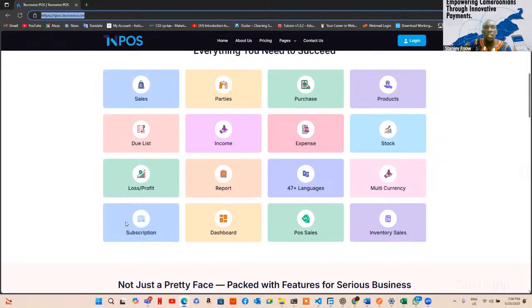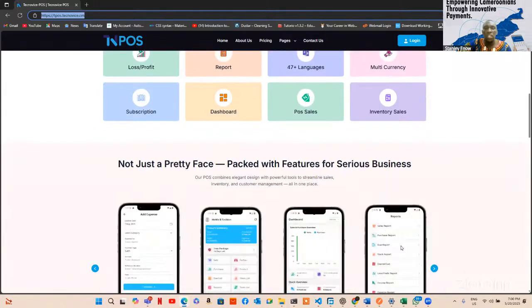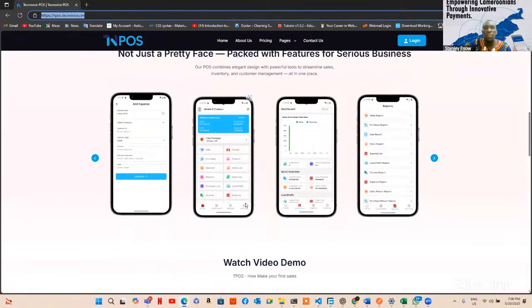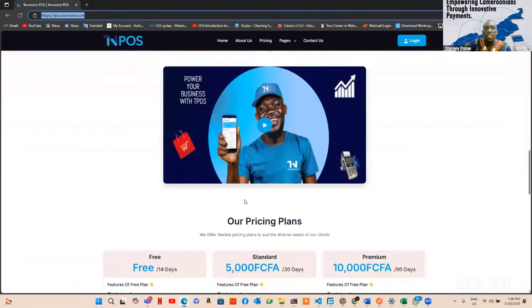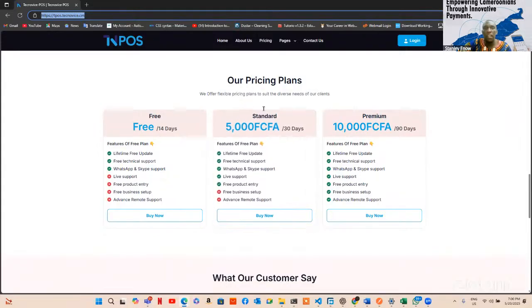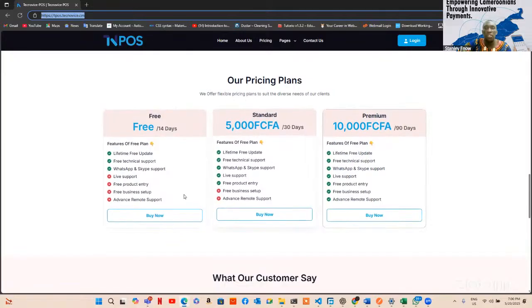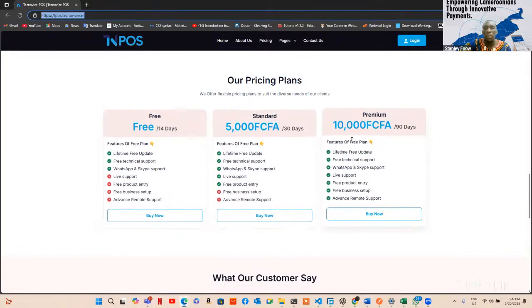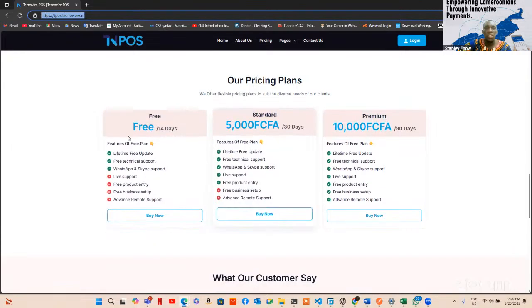That means you pay a monthly fee for using the platform. Then you have access to the POS sales and inventory sales. So this is giving you a feel of what T-POS is all about. Then you can scroll down here where you have the pricing. Just to let you know, the same thing I'm showing you is also available on the mobile application, and the steps are the same.